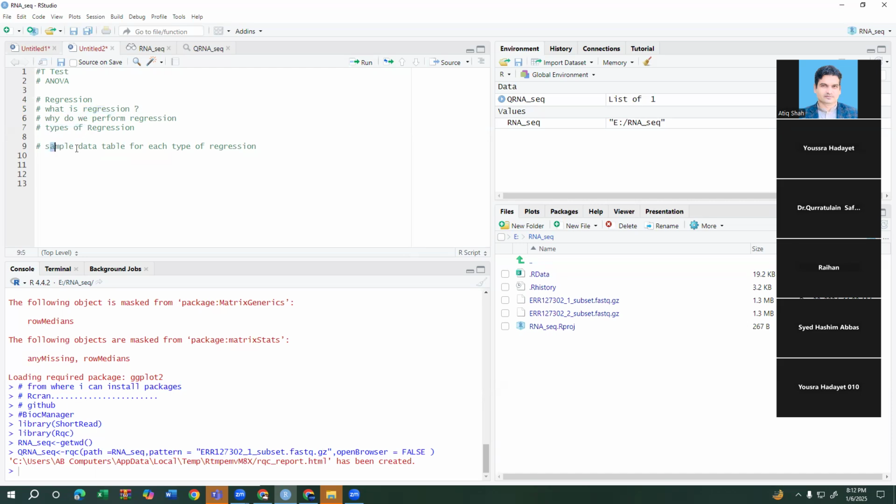Next, sample data table. Generate a sample data table according to your field of study. For example, if your field of study is economics, generate sample data according to economics. If your field of study is botany, generate sample data according to botany. If your field of study is chemistry, generate data according to your field of study.